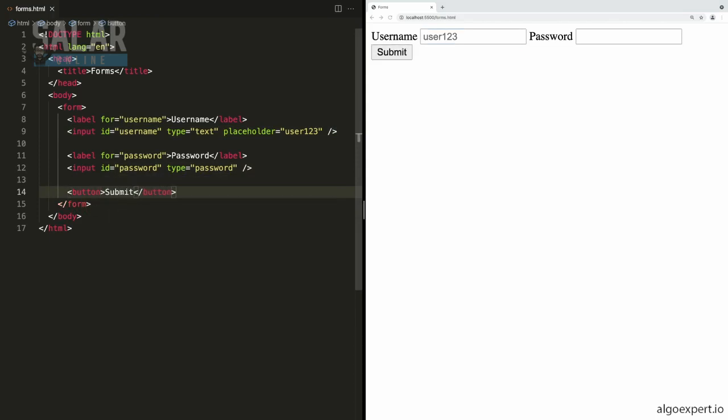Now, alternatively, we can also use an input tag for this with the type of submit. So we can say input type equals submit. And this will work the exact same way. Personally, I prefer the button tag because I think it looks a little bit nicer, but it's up to you. The one thing is just to make sure you are being consistent.